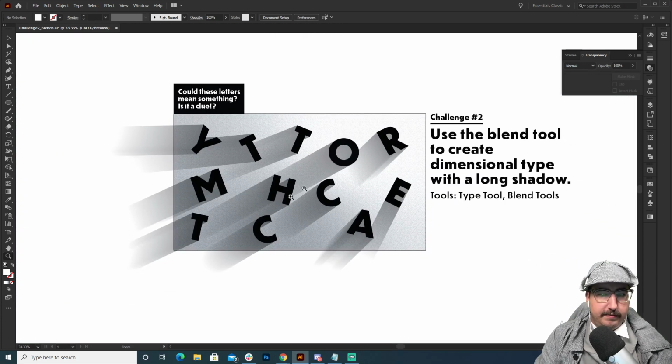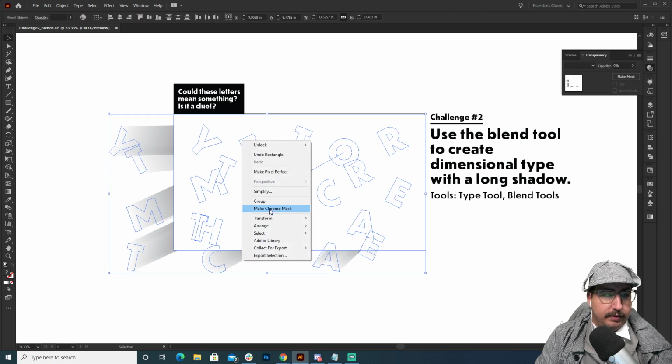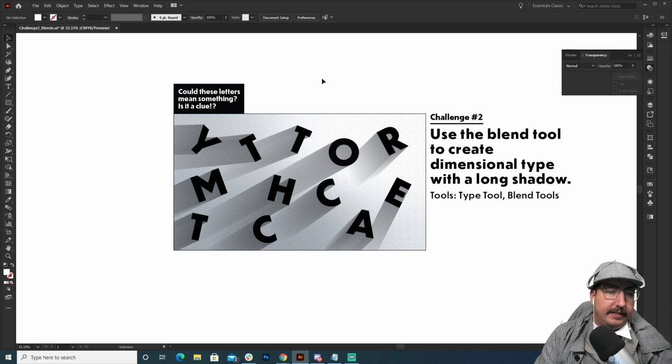So we zoom out. Now we've got this nice little shadow going on. And let's go ahead and do just a clipping mask. We are going to make a clipping mask, and it will mask everything in there. So now we have this nice long shadow.